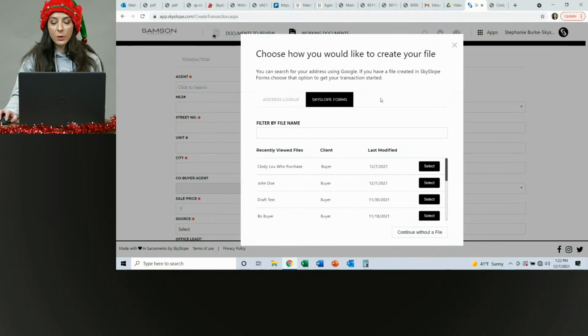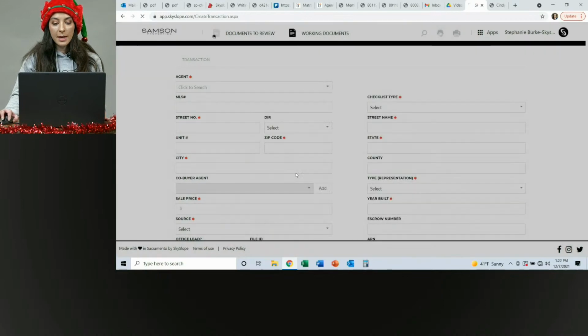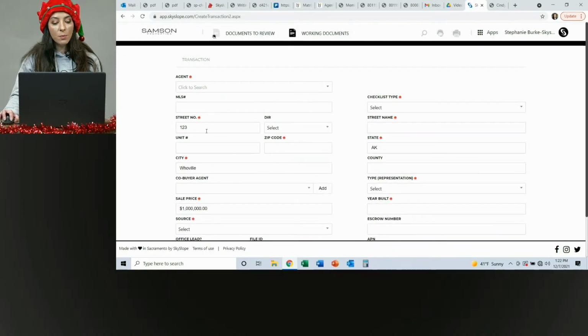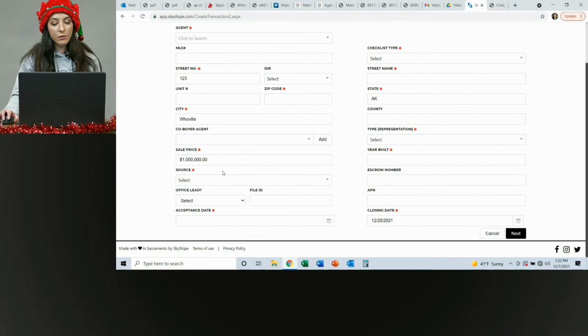So the moment that you hit Create Transaction, you'll get a choose how you would like to create your file. Always choose SKYSLOPE Forms if you have written your offer on the form side. Hit Select, and it's going to auto-populate a lot of the information for you.